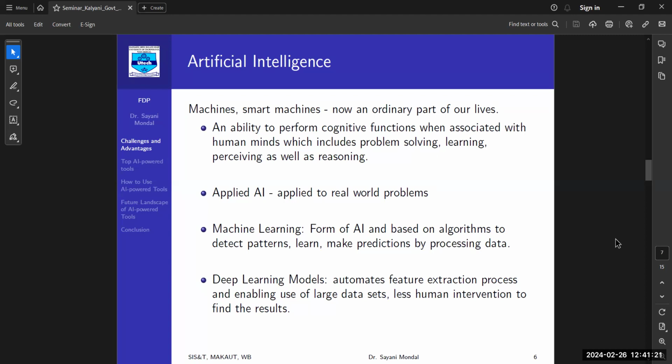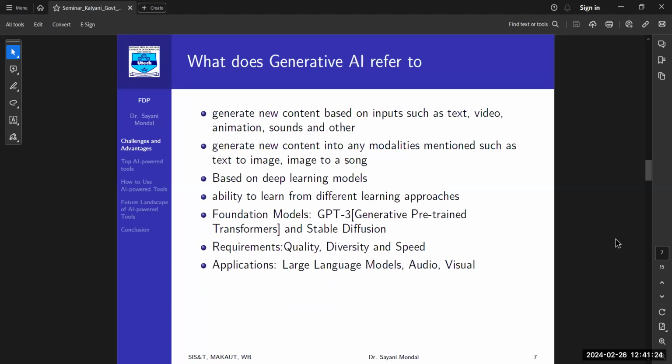Now, another important part of artificial intelligence which is used in these tools for academic papers is generative AI, or generative artificial intelligence. The concept of generative AI is that the input is taken as text or video or animation or sounds or any other form of input, proper data which is provided. This generates new content which is not identical to the input. A new concept or new text is provided as the output from the input.